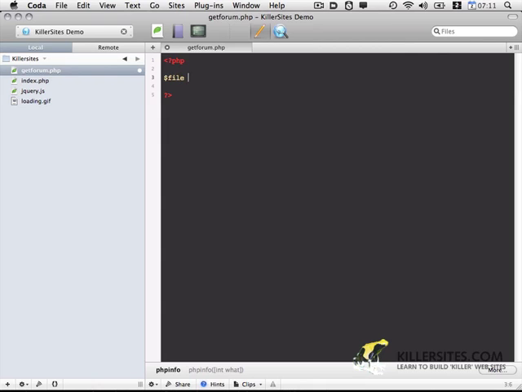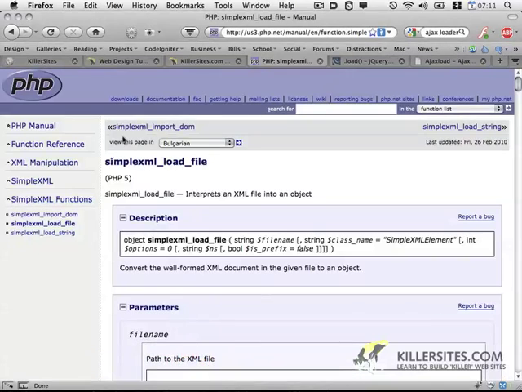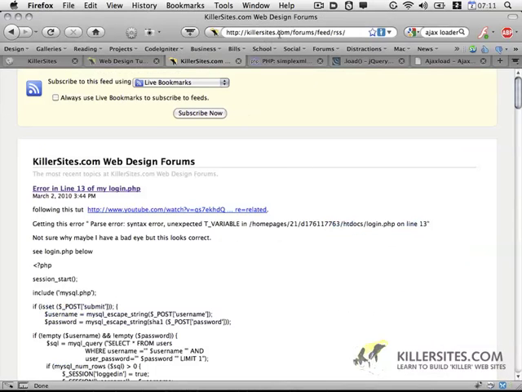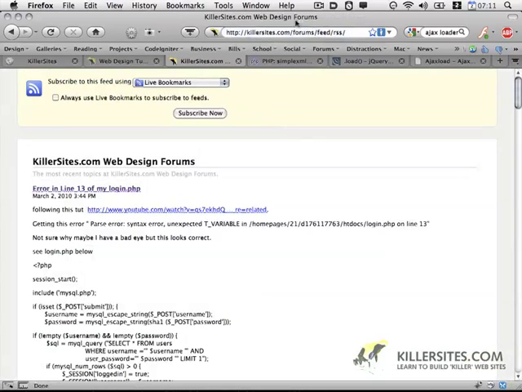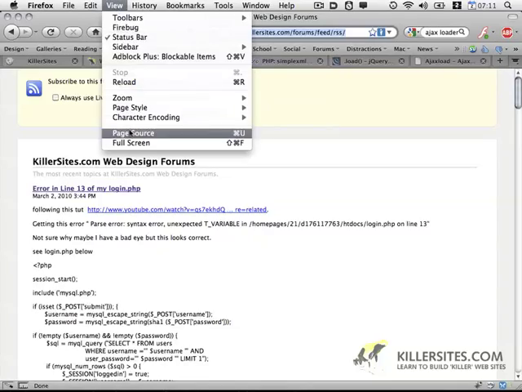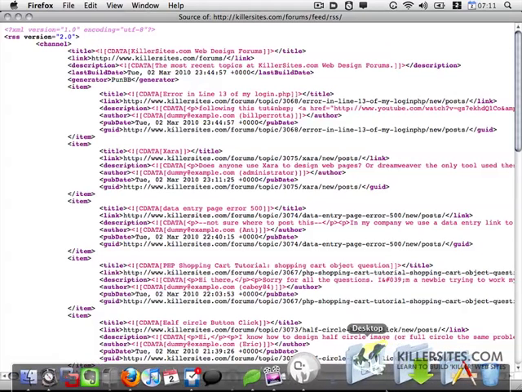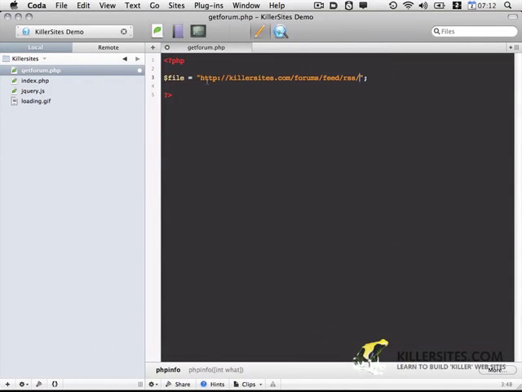I'm going to start by creating a file variable, and I'm going to set that to the URL of the XML file that we want to be grabbing data from. So I've gone to killersites.com. Let me back up slightly. I went to the RSS image link in the footer at the bottom, and this is the file that we're going to be grabbing all of our data from. If you take a look at view source, you'll see it's all neatly organized for us. So I go back to Coda. Let me just paste that in there.